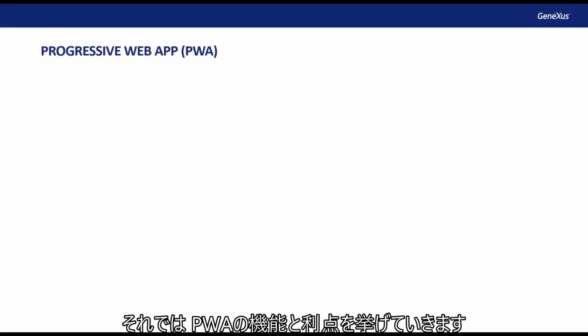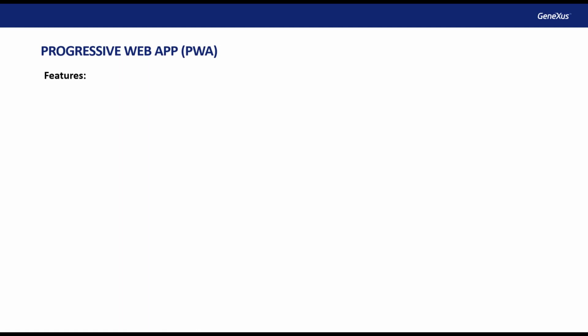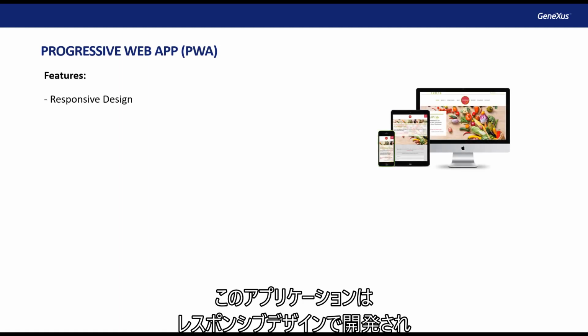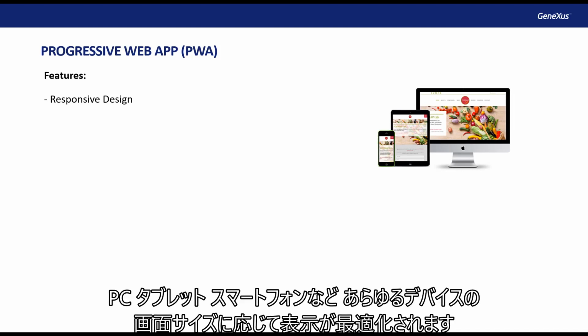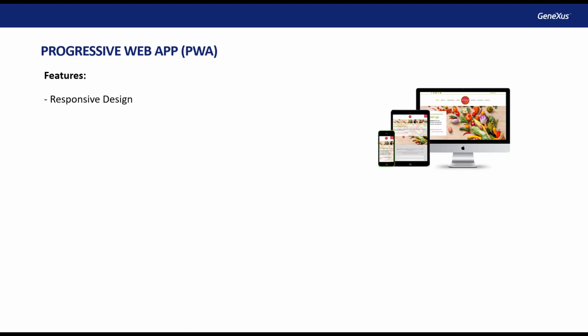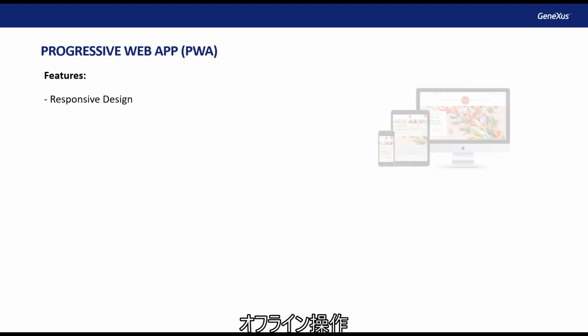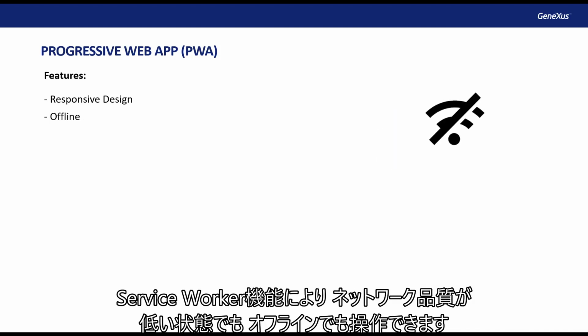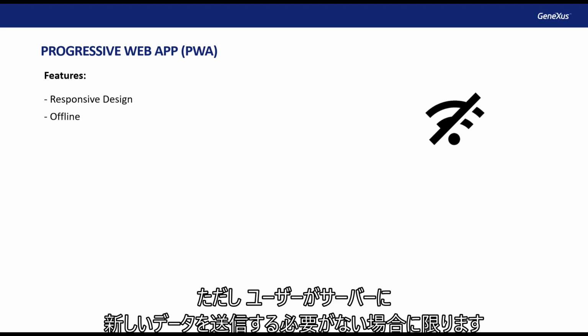We'll now list some of the features and benefits of progressive web applications. Responsive design. These applications are developed with a responsive design that fits any device and screen, like PCs, tablets, smartphones, and so on. Offline operation. Thanks to the service worker feature, they can operate in low-quality networks or even offline, as long as the user doesn't have to send new data to the server.